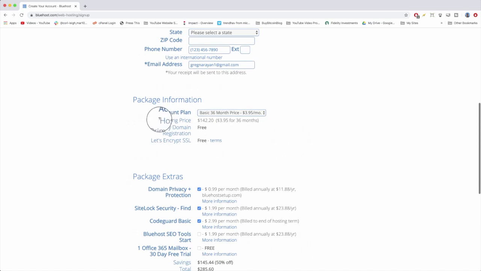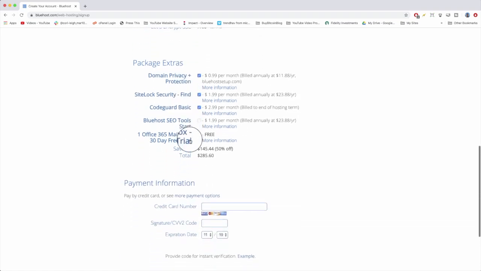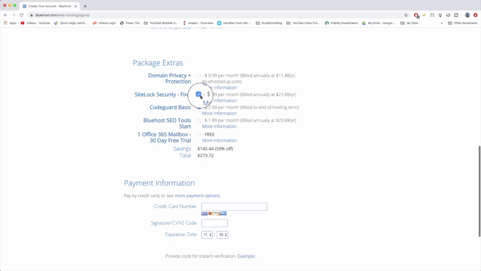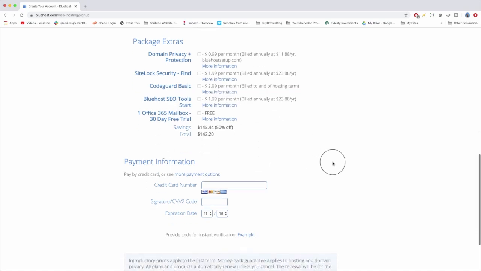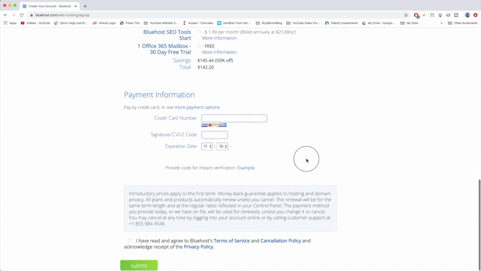Then we have our hosting price. That's the number of months times the cost per month. Primary domain is free. We get a free SSL for security. Then package extras is really easy. That part we just uncheck like everything because these are just additional features. Bluehost obviously has a lot of upsells and they have good services, but we can add those later if we want. And we want to keep it on a tight budget. All right, I'm going to jump up and put in that address, and then we're going to put in our payment information here, and then we're going to get our Bluehost account.